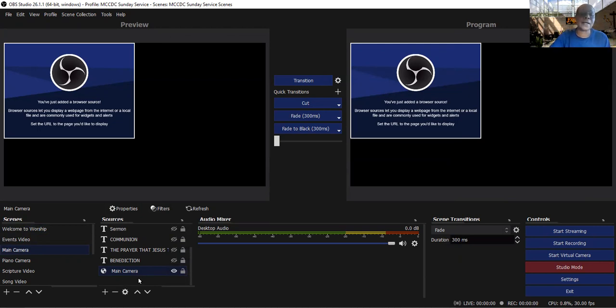So say now we're going to transition, and we're in the live view and we've begun the sermon. You have these little eyes here, and the eyes turn on and off the words that you see here. So if you say transition, then just those words go over.